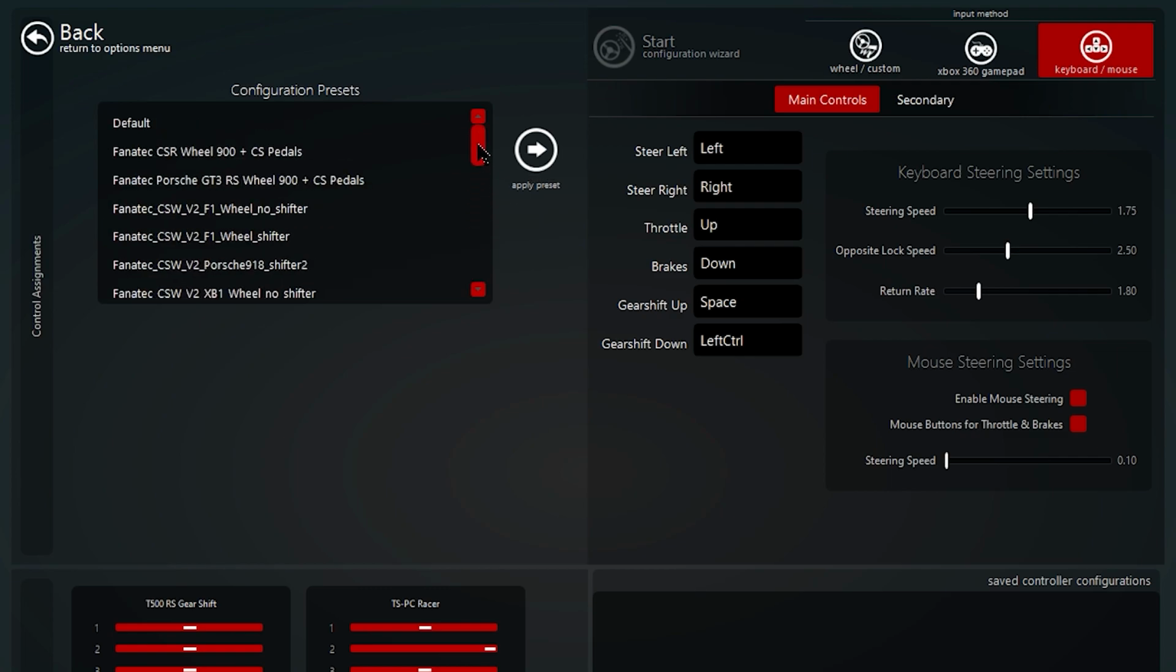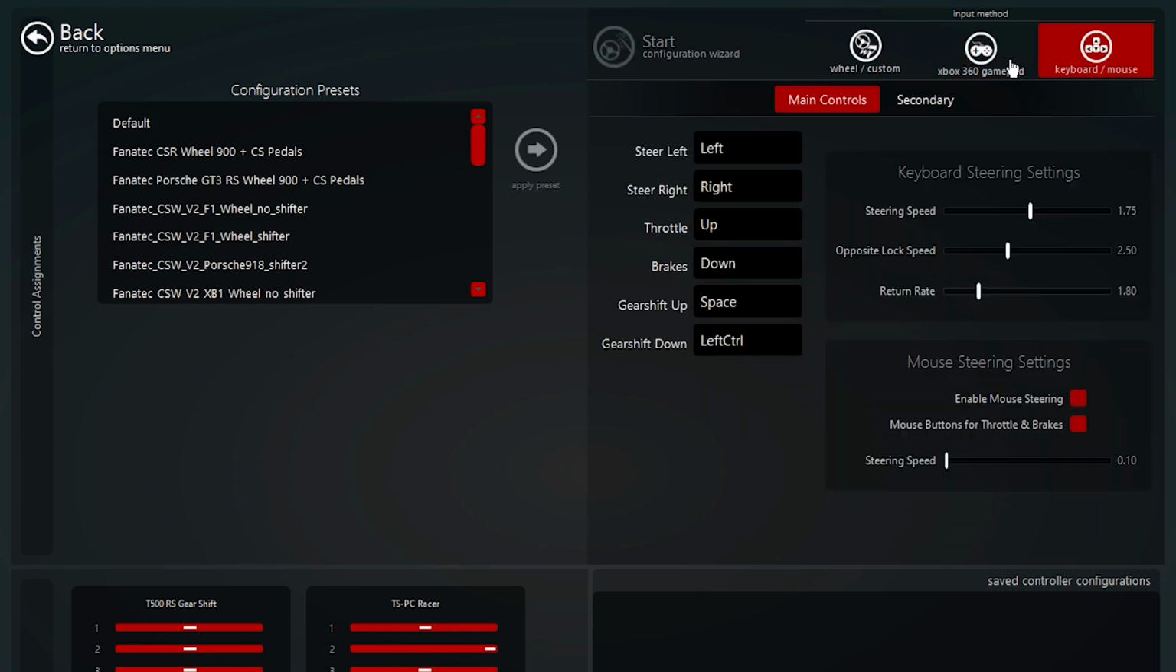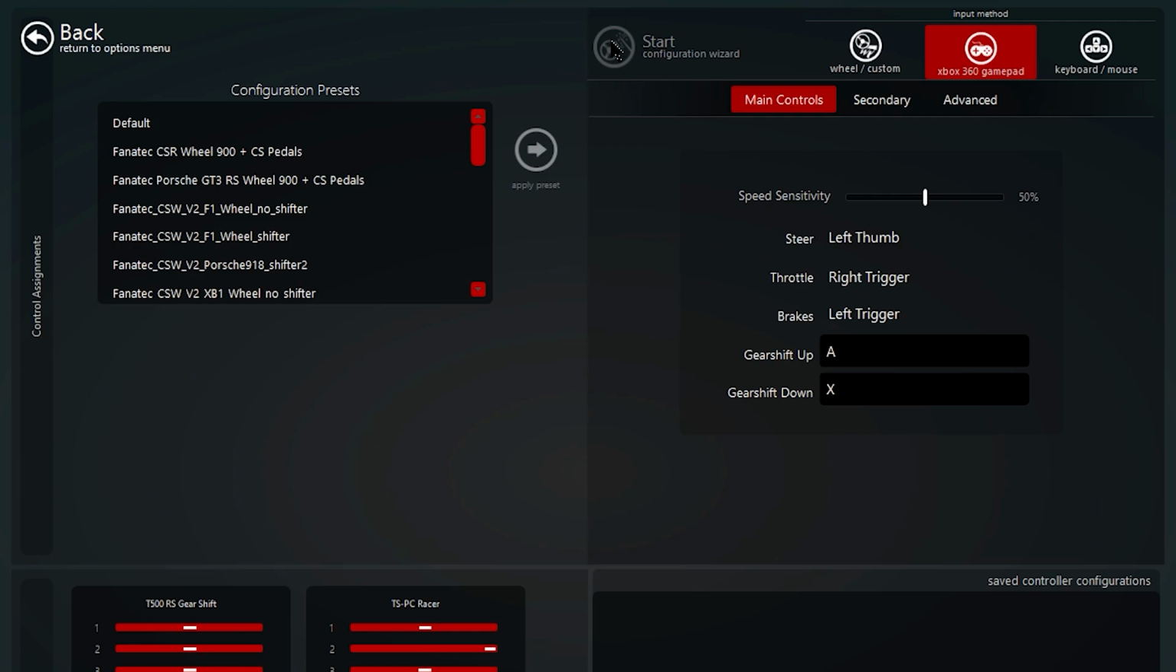Note that the first option in this list is called Default, which is the starting point when you first start the game, and you can reset to default at any time by applying this preset. And the default starting point in the upper right corner is keyboard and mouse, and to the left of that, an Xbox 360 gamepad. Note that when both of these are selected, the configuration wizard over on the left is grayed out, which many comments appear to refer to.